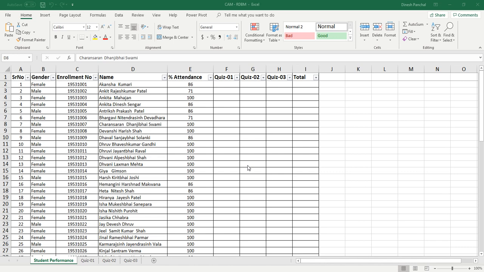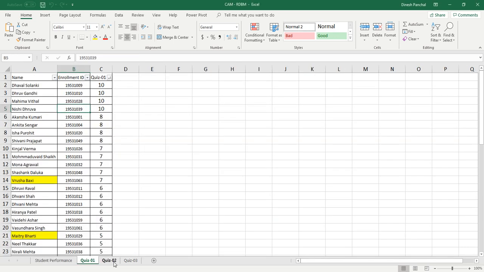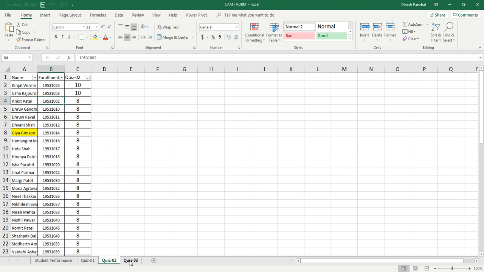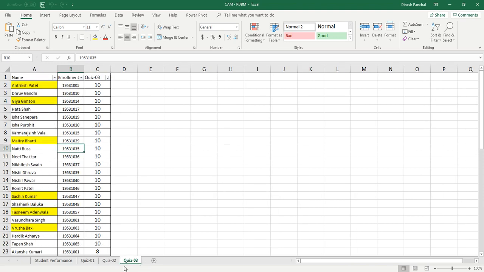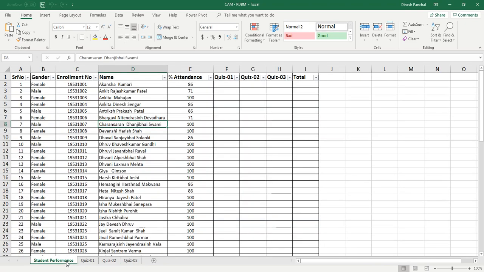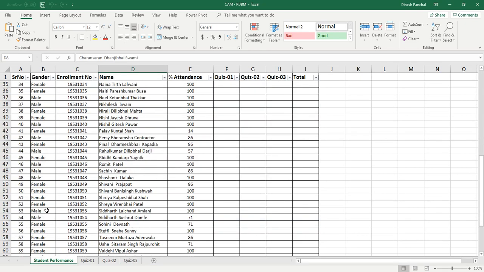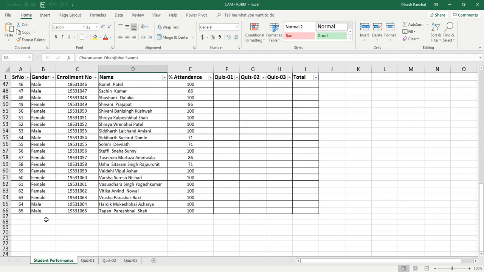Now, once this file is open, review that there are 4 worksheets: student performance, quiz 1, quiz 2, quiz 3. In the student performance, there are a total of 65 records.